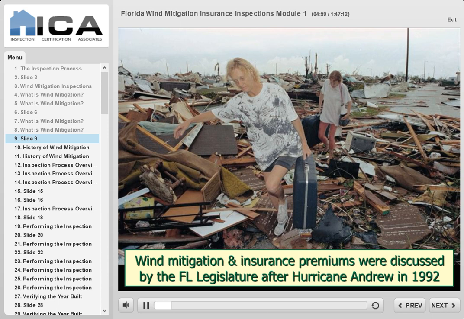Now, the whole concept of wind mitigation and insurance premiums started to get heavily discussed by the Florida legislature after Hurricane Andrew back in 1992. If you were in Florida at that time, I'm sure, hopefully, you weren't in the southern part of the state where Hurricane Andrew completely devastated areas south of Miami. But there was an awful lot of discussion at the time of insurance companies completely pulling out of the state and no longer insuring properties. So the state legislature felt like they had to start doing something, and 1992 then is sort of the beginning of this whole process.